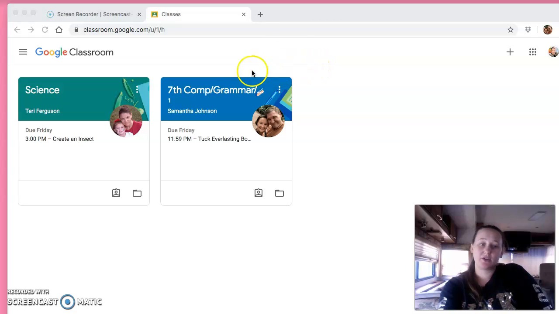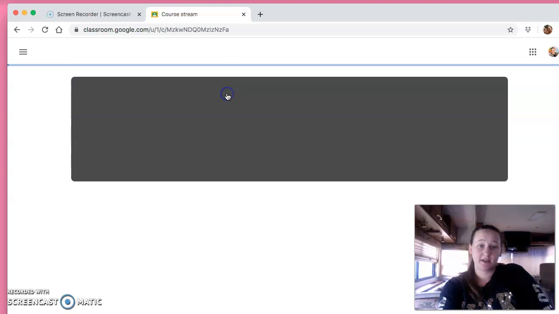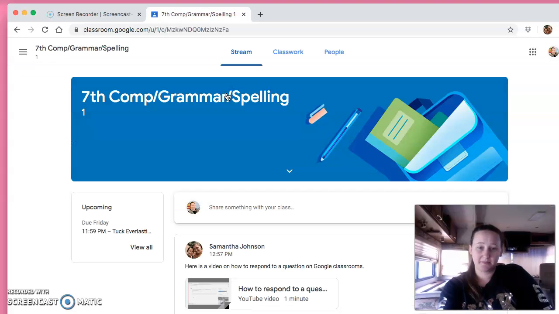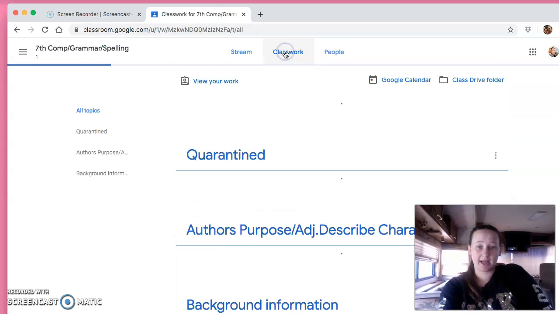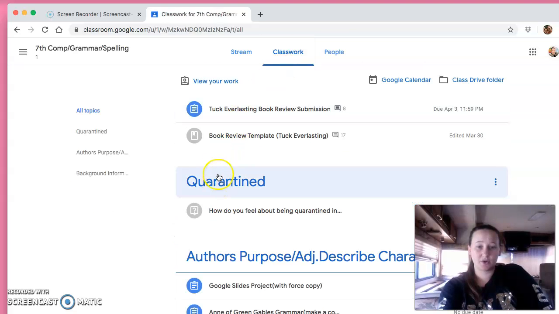The first thing you're going to do is go to the class that you need to submit something in. You can either go to Classwork. This is going to show you what is due. You have different topics over here sometimes.